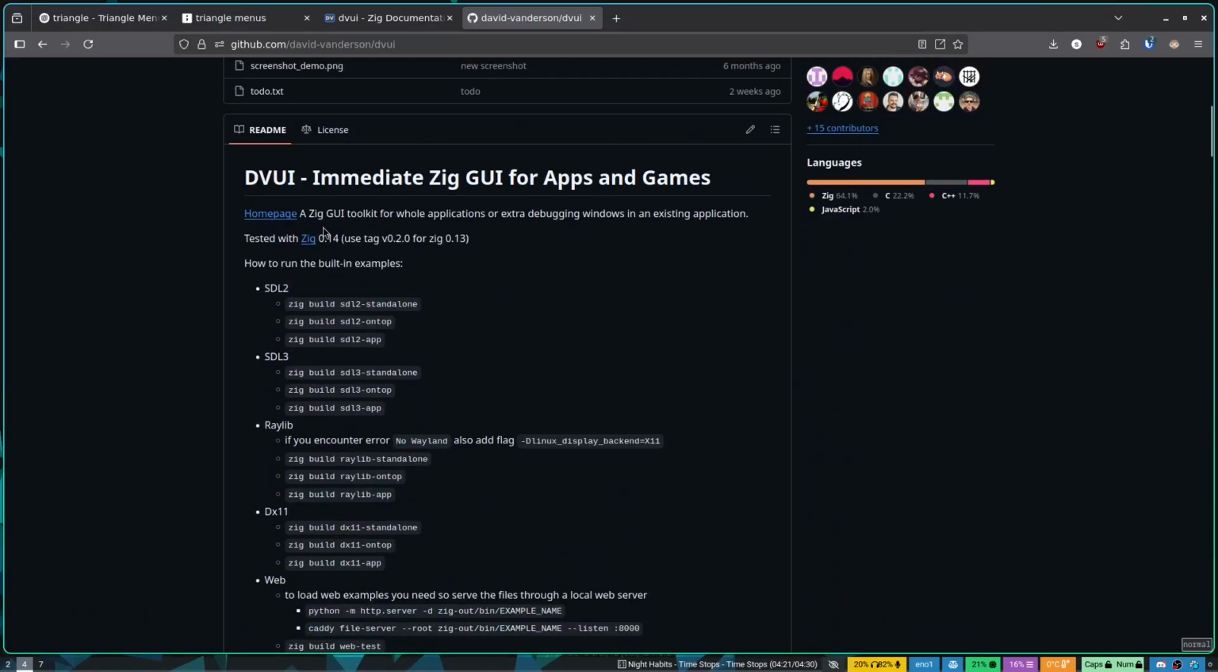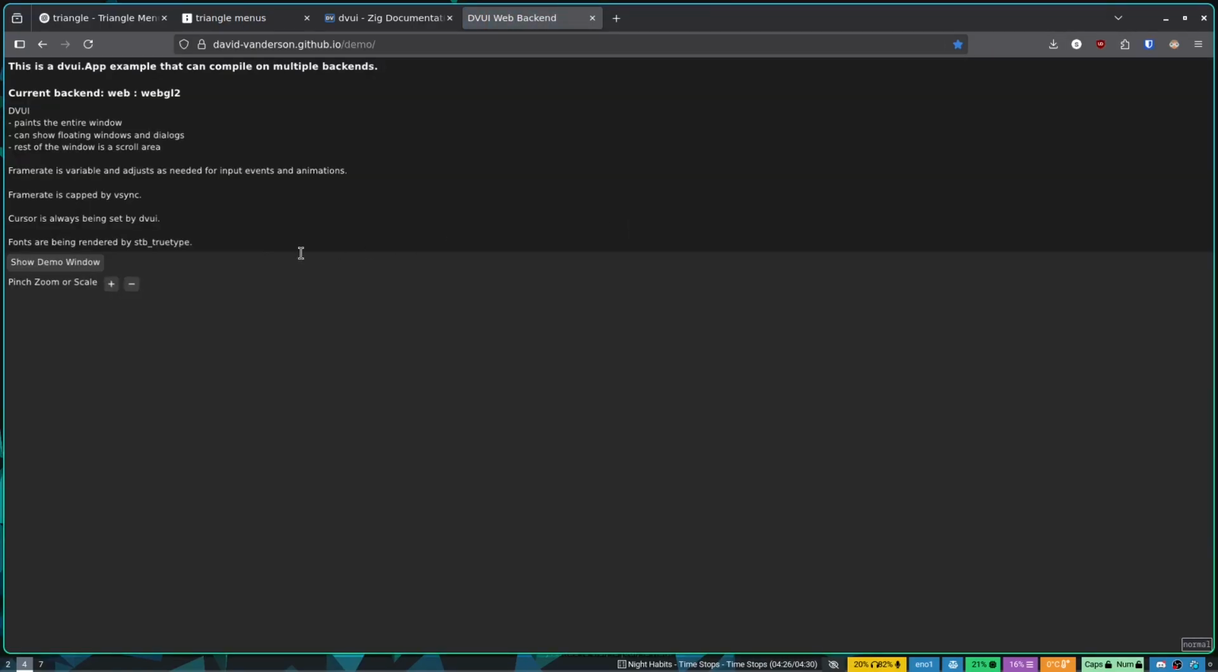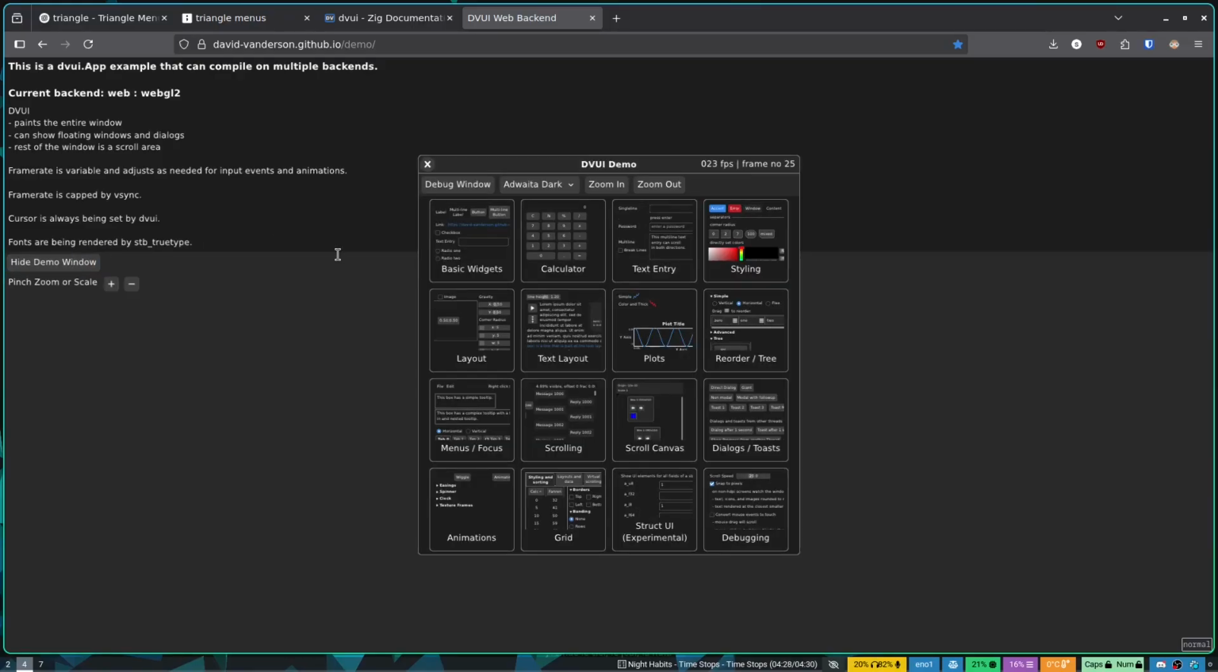Test with Zig, in the home page, web demo, show demo window. Let's see. Now, we can check the calculator. That does put widgets in a row and column. We can see if it uses something there.